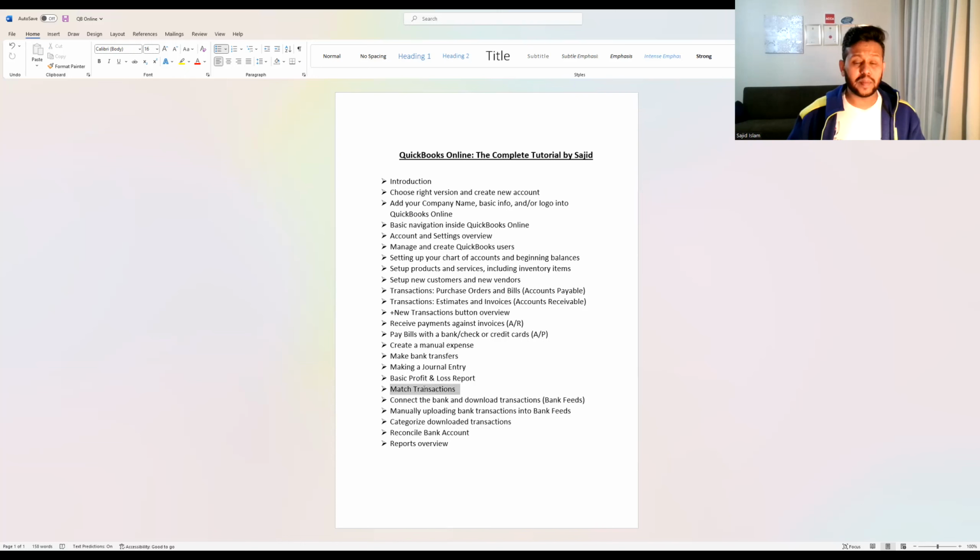And we're going to look at how to match the transaction. So for example, if we raise the invoice and if we receive the money on the bank, QuickBooks has the option to look at this transaction as a match with that invoice. So we're going to look at how to do this.